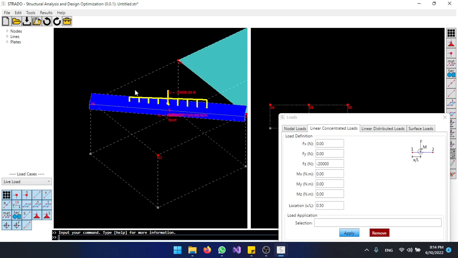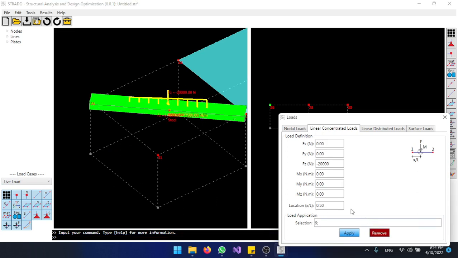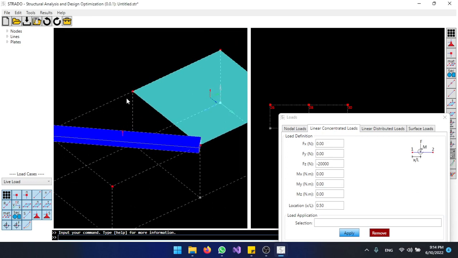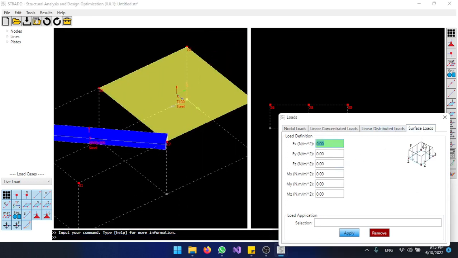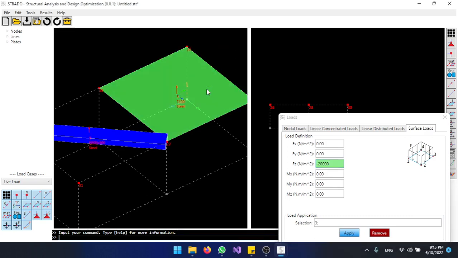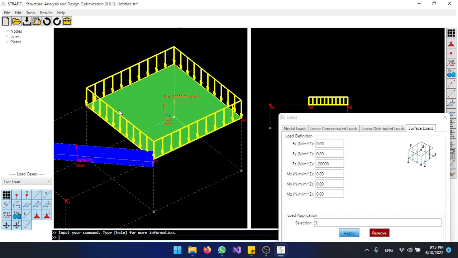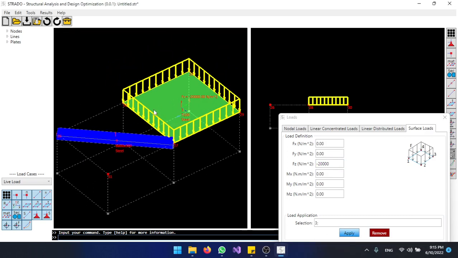If you want to remove a load, you can select a beam and call remove, which will remove all the loads that are defined on the beam. To define surface loads, you can basically go to the surface load tab. It's a uniform distributed load. You can add here, for example, 20,000 newtons or 20 kilonewtons, apply it to this plate, hit the apply button, which will include the load onto that plate.